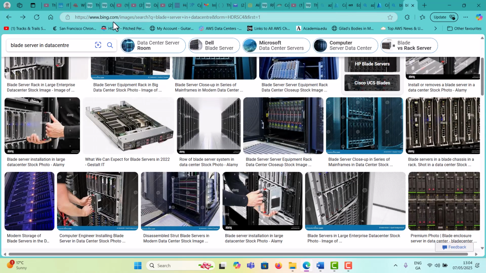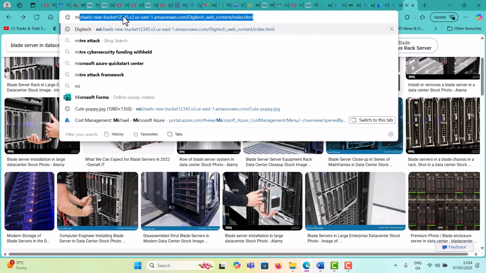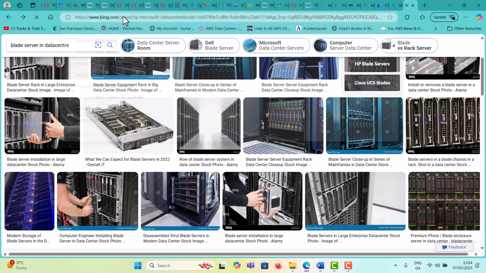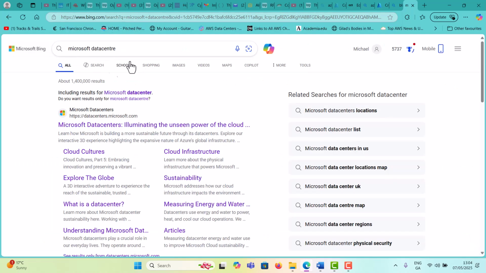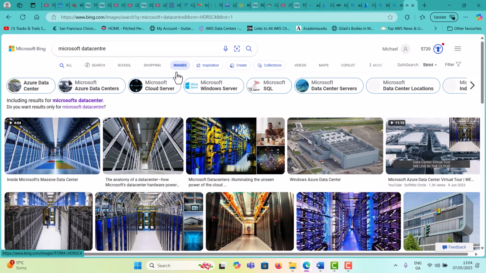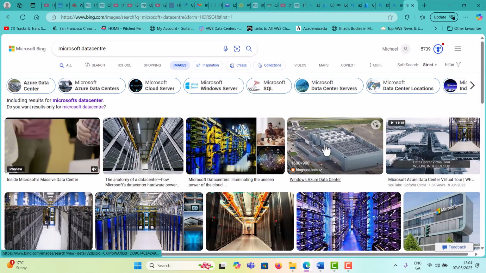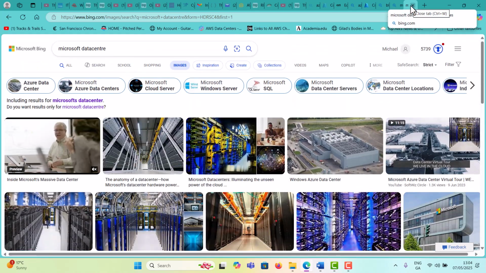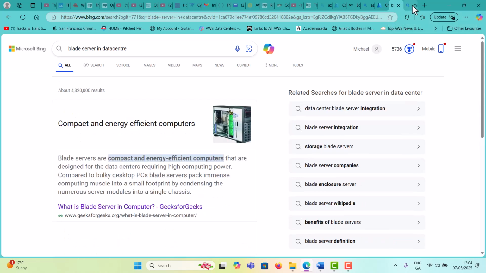Okay, and then if we go here and type in Microsoft Data Center, what you see here is Microsoft has a whole bunch of data centers. So this is what the cloud is, everybody. Welcome to the cloud. Okay. So we're using Microsoft Azure, so that's why I showed you that.